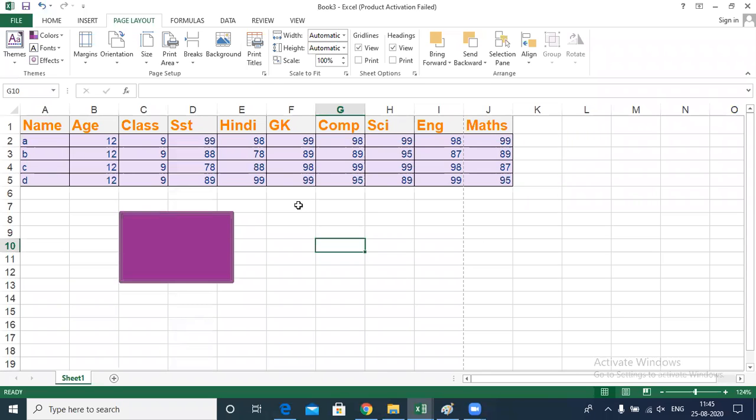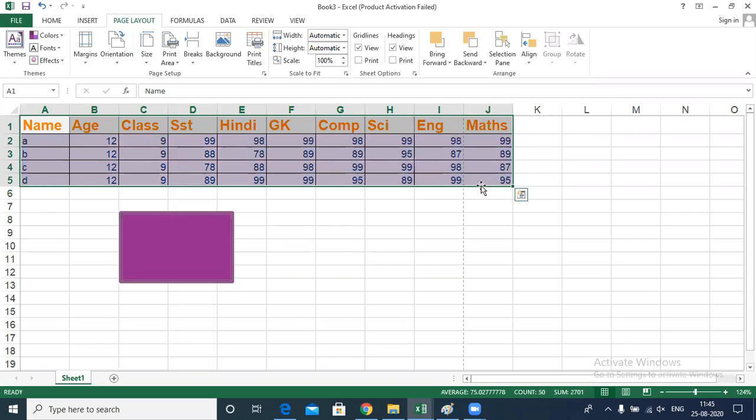Hello everyone. Today we are going to start with the page layout tab of MS Excel. So first of all, we'll start with the themes group. Before starting with the themes group, first of all, you're supposed to create one record.